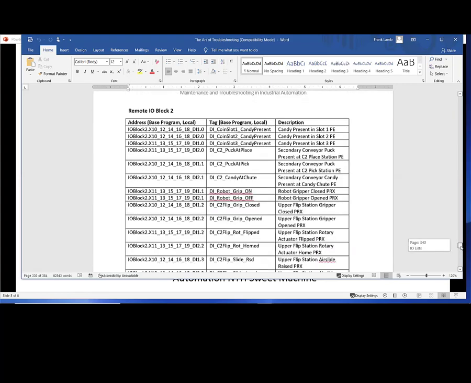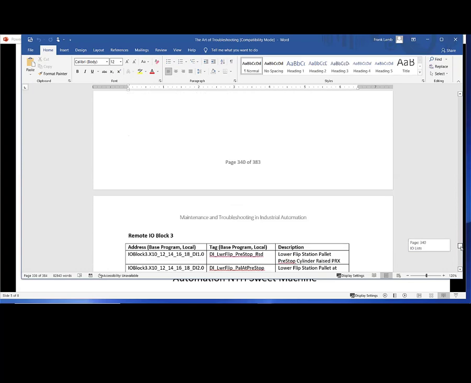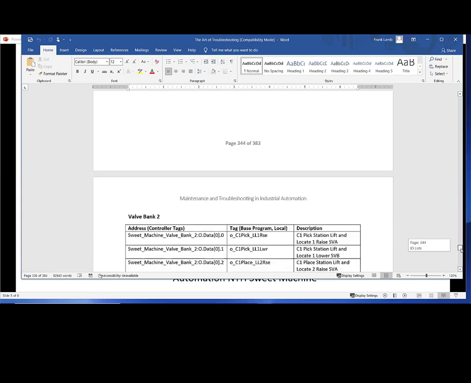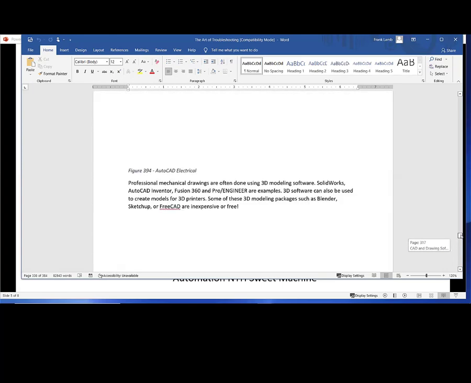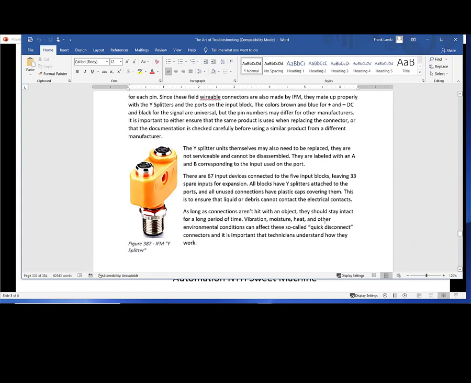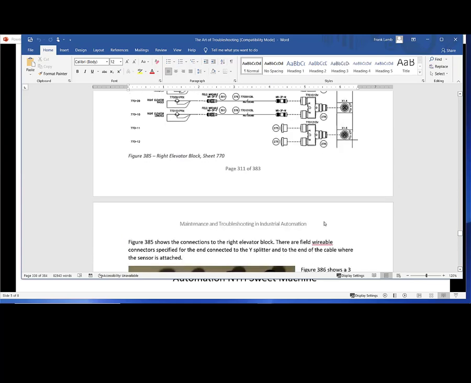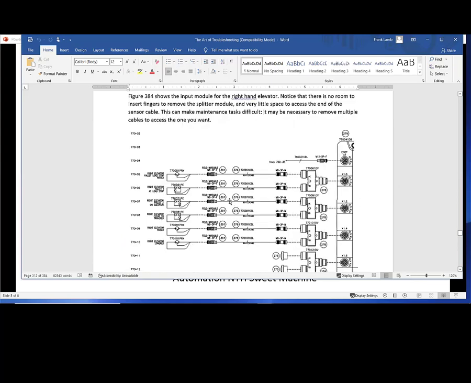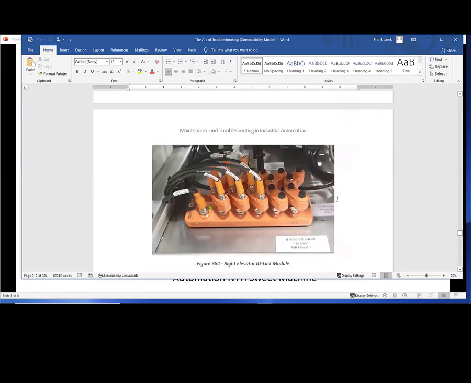Let's see if we can find some schematics here. Remote IO block, there is a lot of IO. Let's see if we can get back to, there we go. There's a bunch of schematics. So I talk about a lot of the devices that they use on this machine. I go through the schematics pretty in depth, and there are a lot of kind of special purpose things.